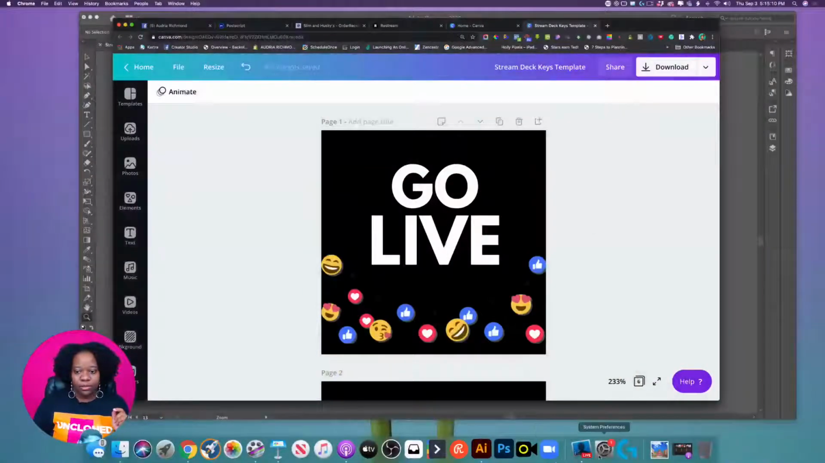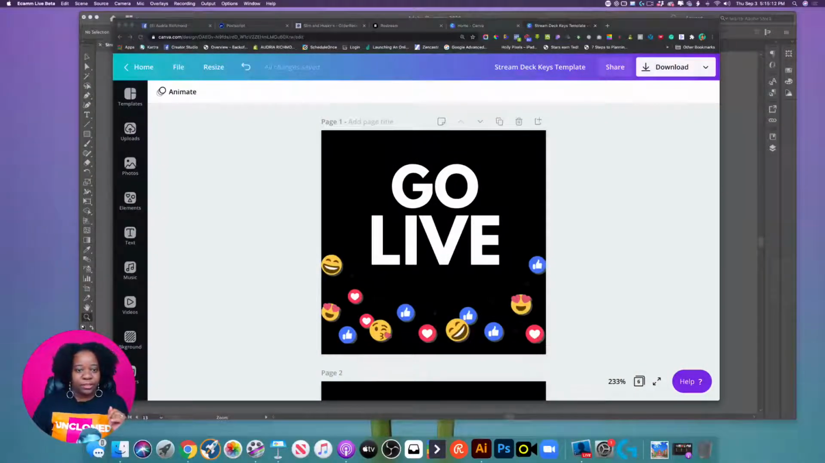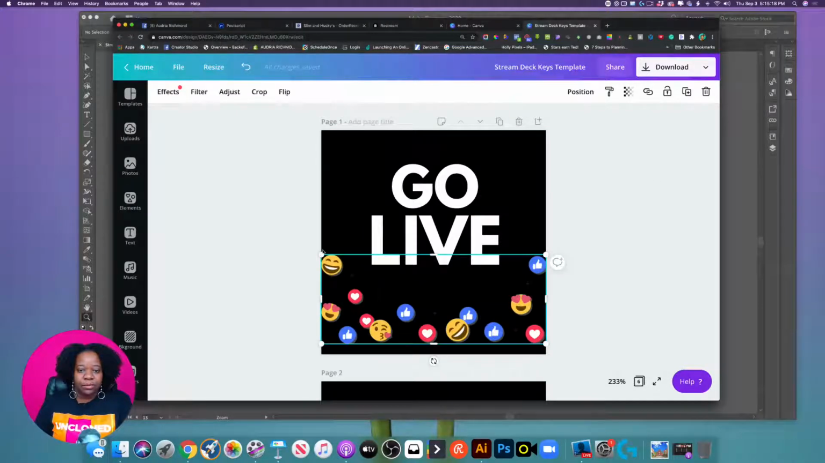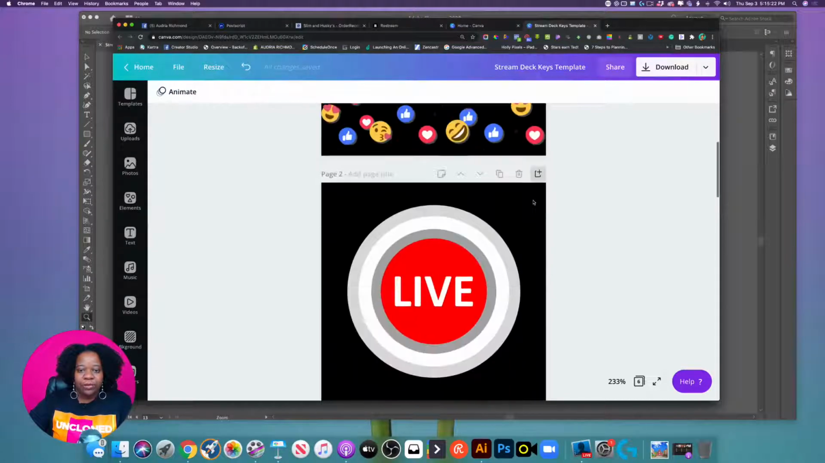Now let me get back to sharing my screen because I made some templates on Canva. So let me share my screen. Let me know if you all can see my screen. You should be able to see my screen. But right now we have a go live, and then I put in some cute little go live icons for you. And then we have the live button.